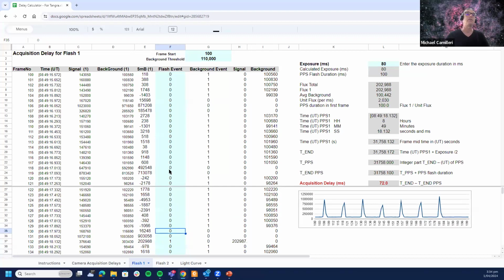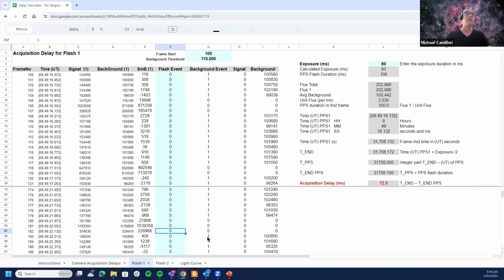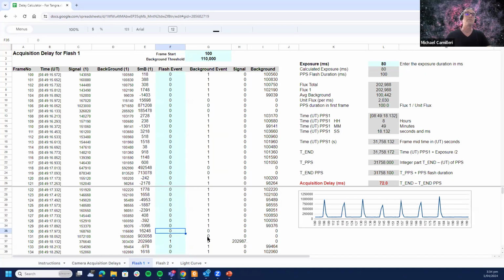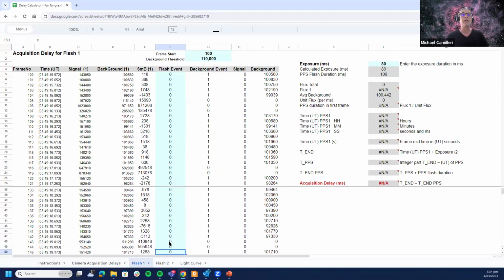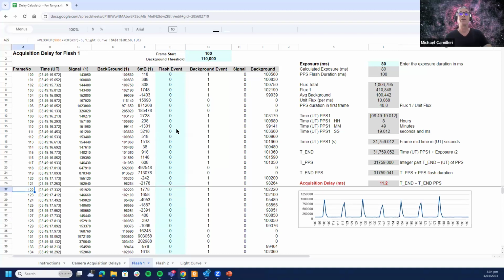Sorry, I must have left... what have I done here? I left the 0 in the wrong place. I didn't null it out. So we get 11.2, 11.6, 12.2. That gives you some idea of how accurate this might be.